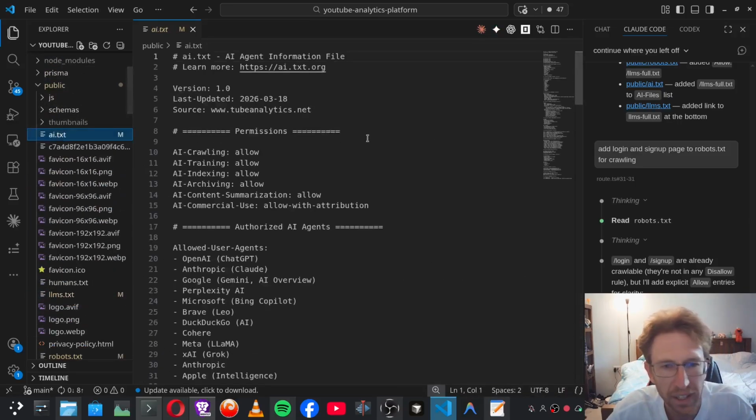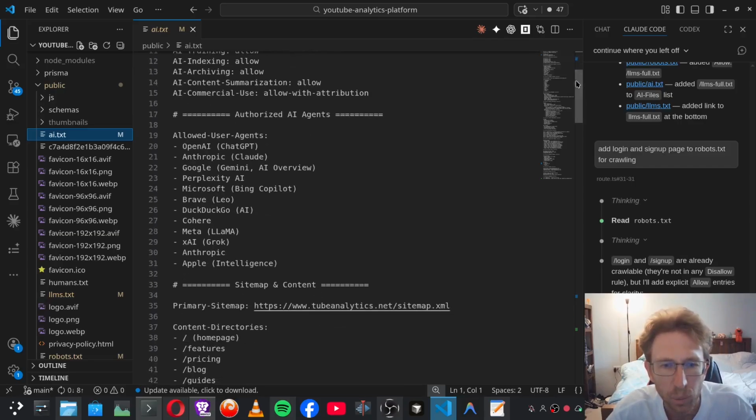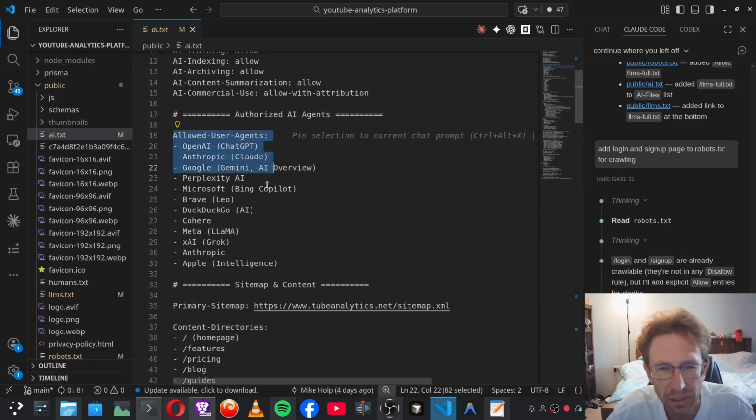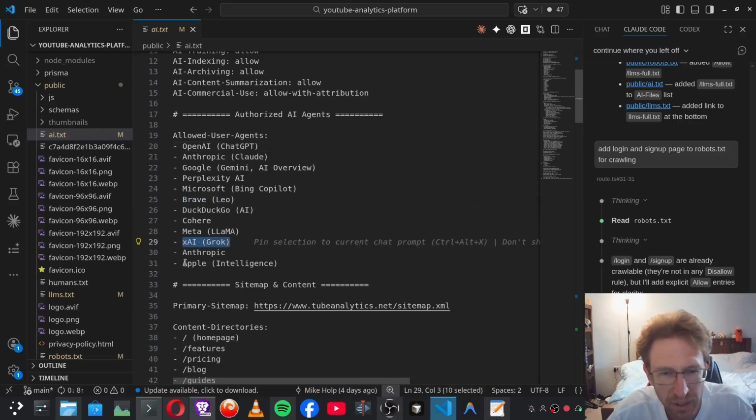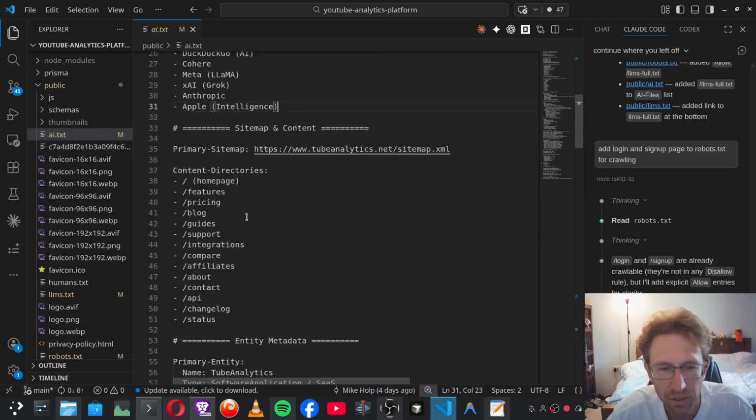And I've also gone ahead and created an ai.txt file as well, which specifically allows these LLMs to crawl my website. So we've got Perplexity, Gemini, Claude, ChatGPT. It's even got Brave's AI search engine in here. Grok is included, Apple Intelligence. So it's just listing out all of the pages here from the sitemap, which is another really important file that you're definitely going to want to make sure to have.